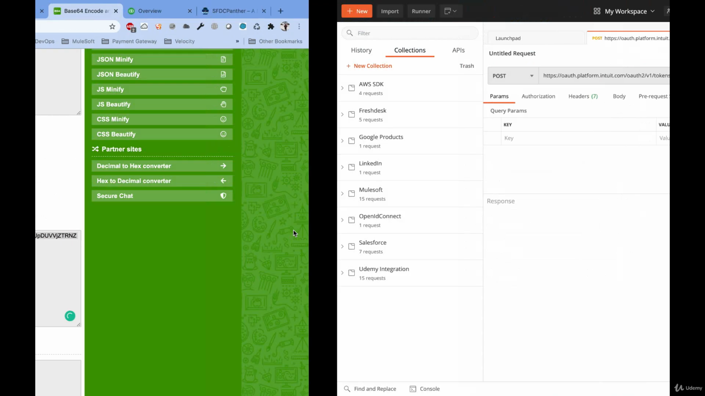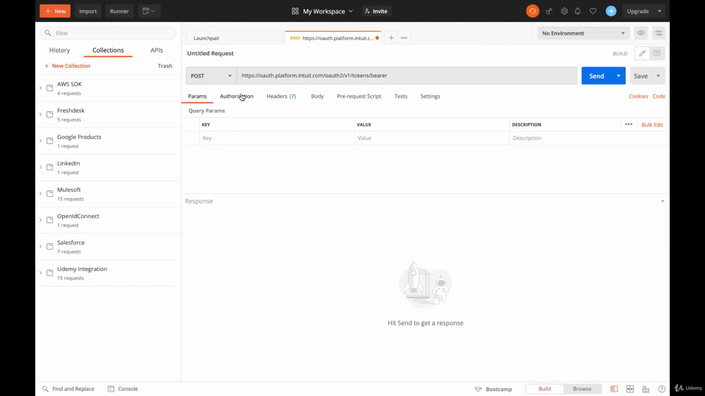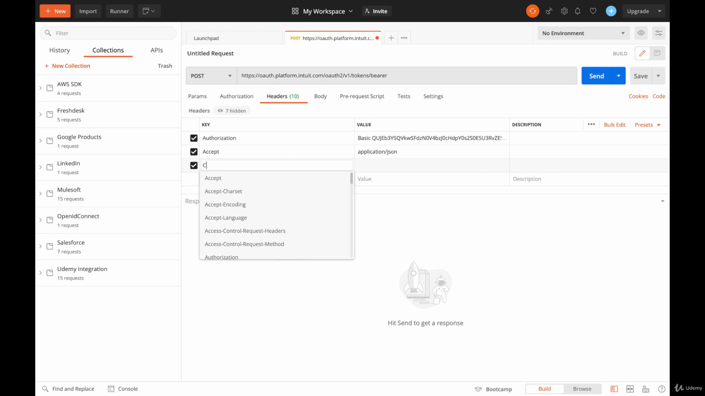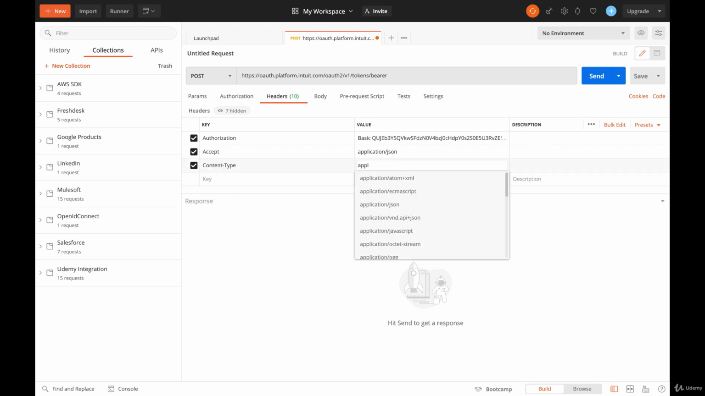So now we will use Postman. In the headers, we will say authorization. It is saying that it should be basic, our value which we have got. Then we have got accept. It said application/JSON. We have got content type, and it said it should be application/x-www-form-urlencoded. It should be URL form encoded.